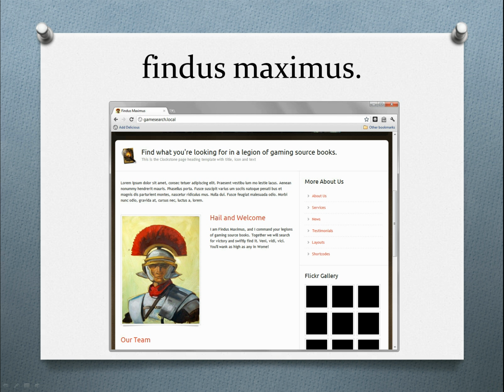So what I've been doing is creating this portal for myself and my friends who play, called Findus Maximus, and I've been indexing all that source material and making it searchable with Apache Solr, which is the open source search platform that's freely available to anyone who's willing to install it.